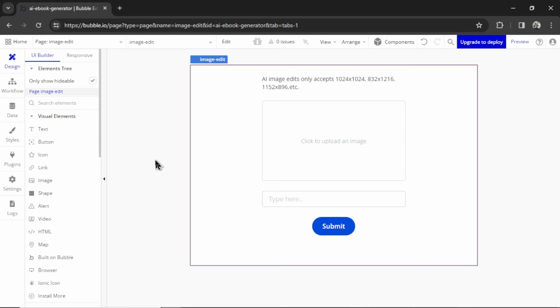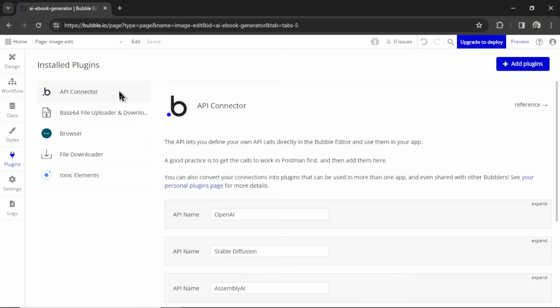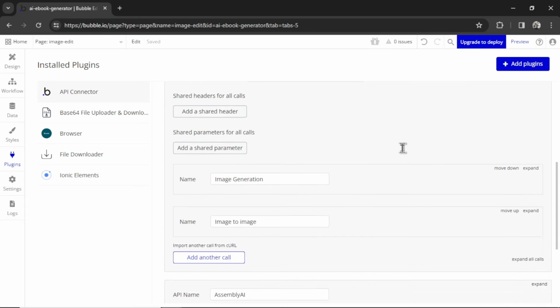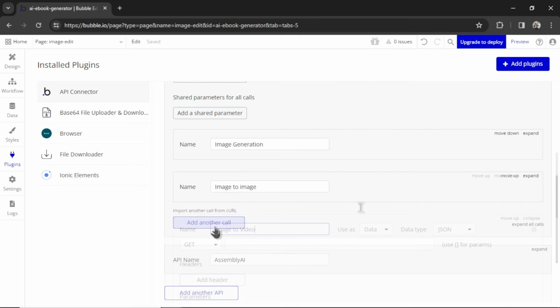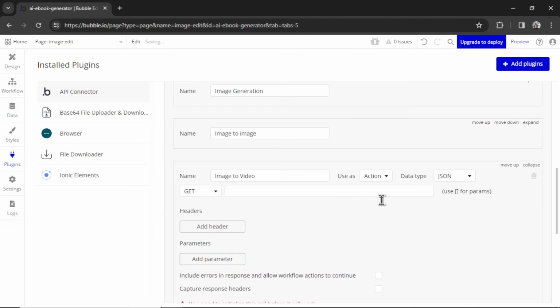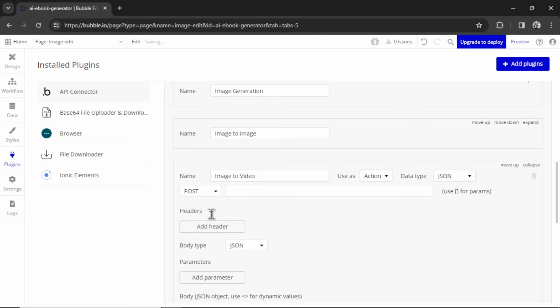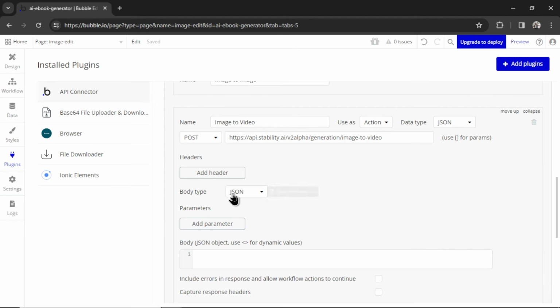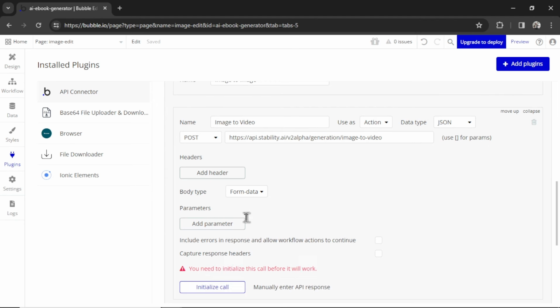In your Bubble app, go to Plugins, click the API connector. We're going to scroll down to the Stable Diffusion calls that we made in previous lessons, expand that, and scroll down and add a new call. This time call it image to video. It's going to be an action and a POST request to this URL. Again, I'm going to paste everything in the video description below. Instead of body type JSON, it's going to be form data.